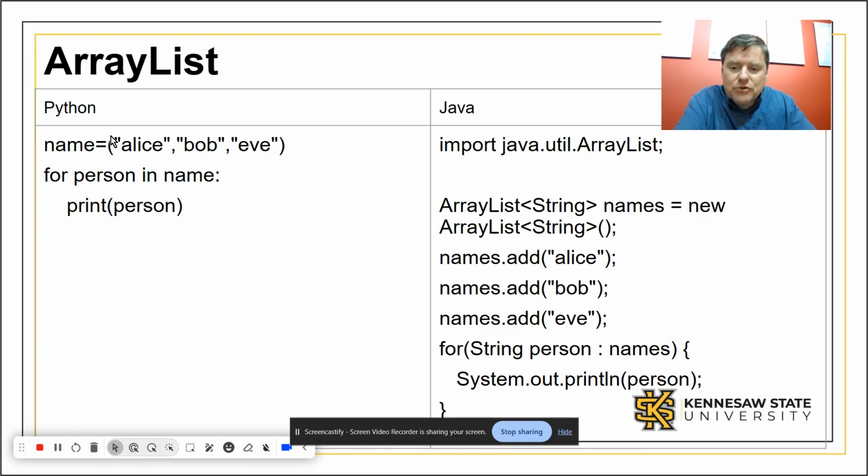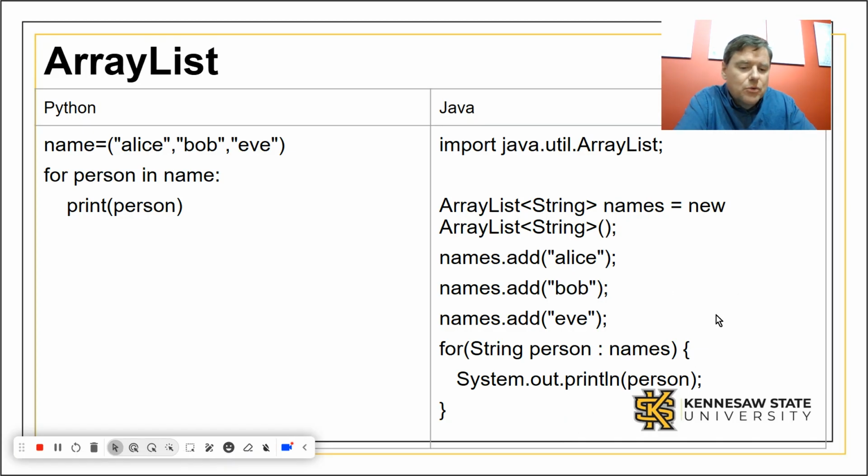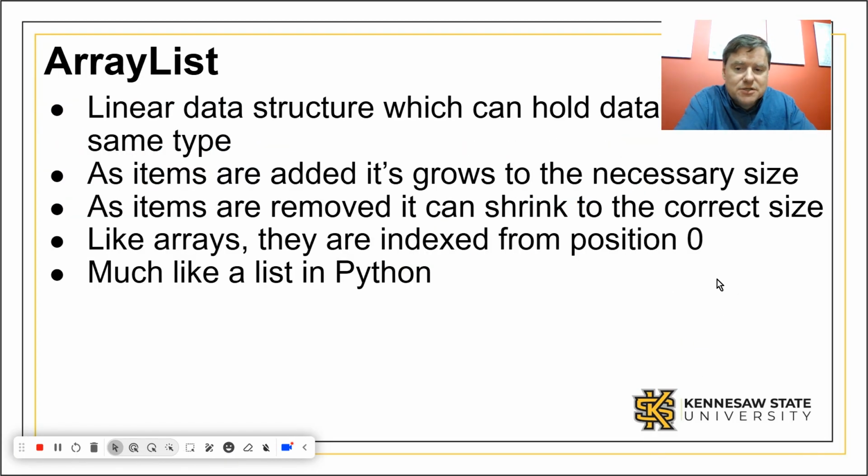The other thing you might wonder is, how do you create it with the values in it automatically? There is a way to do that, but it's a little bit more complicated, so we're not going to talk about it right now. Generally, you're just going to use the add method to get them in there to start off with, and later on we'll see other examples where you can initialize it with code.